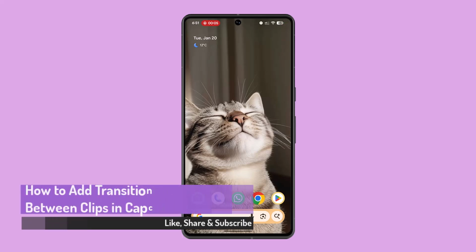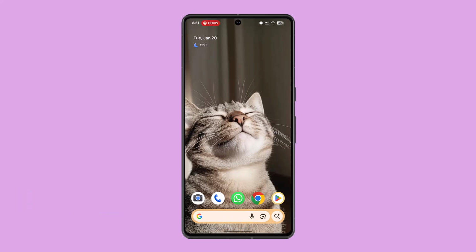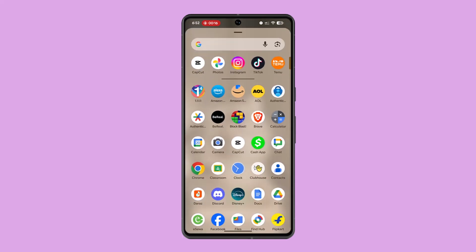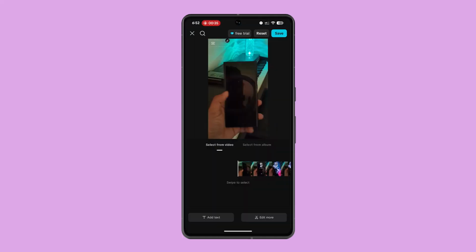So here's a video on how you can add transitions between clips in CapCut. If you want to add transitions in CapCut, you can simply place clips on the timeline. What you need to do is open the CapCut app, log into your account, and then simply import the video into the timeline, right?